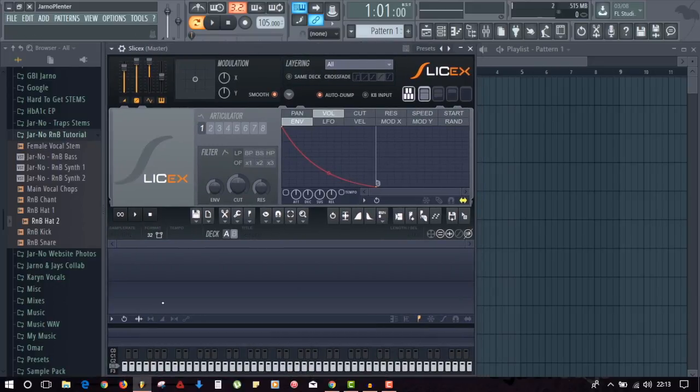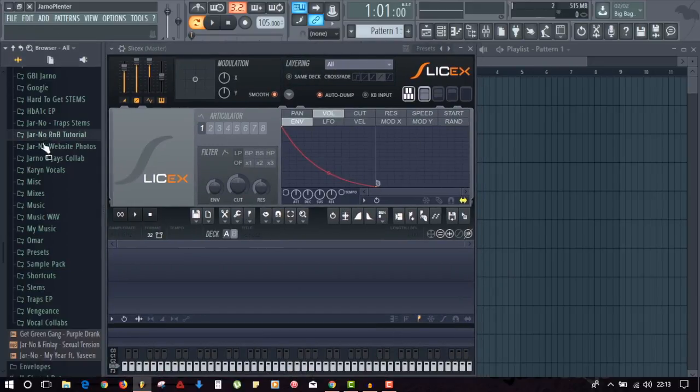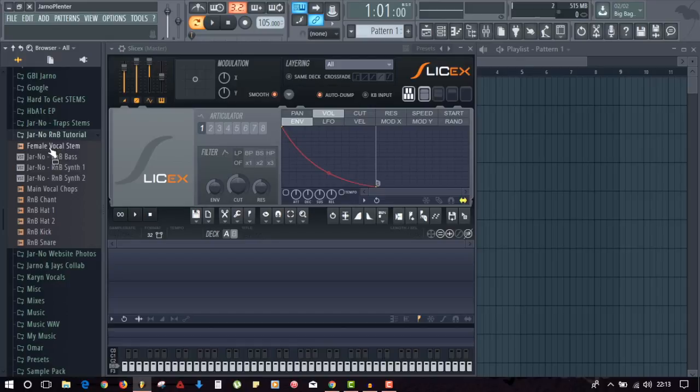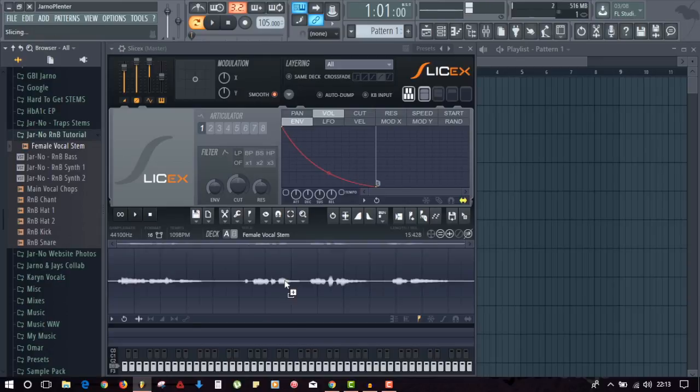Now when you load this in, you want to go to, again, desktop and find my folder here. And there'll be one that says female vocal stem, and we're going to drag and drop it into here. But before we do that, we're going to deselect auto dump here, and then we'll do that drag and drop.